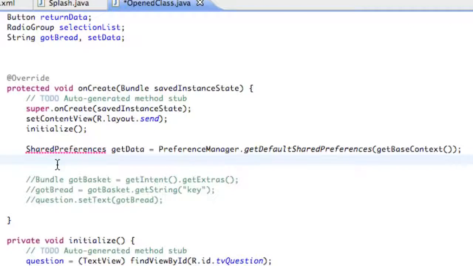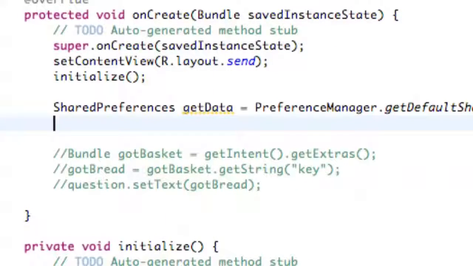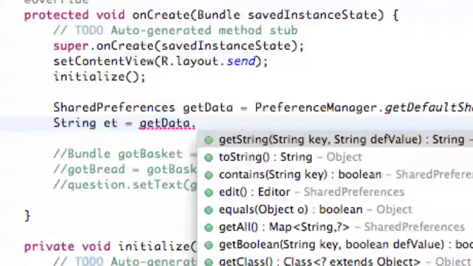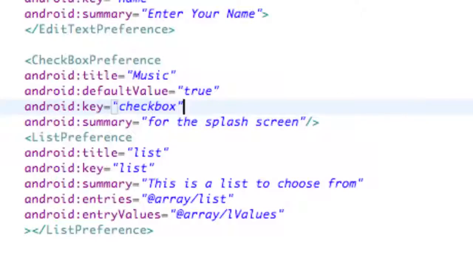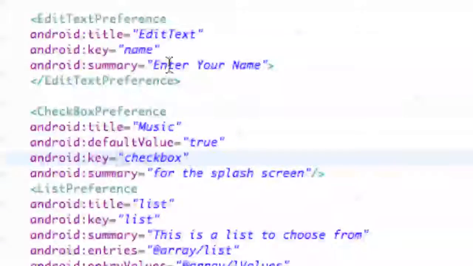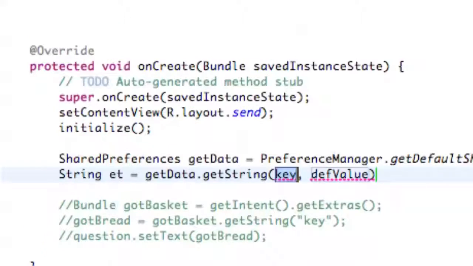Again, we have to import that, and we're going to set up a string, basically two string variables. We're going to call the first string edit text, or ET, phone home, and with ET here we're going to again say get data dot get string this time, and again we need to access our key reference. So let's open up our preference XML here, and as for our edit text we used name, so that's what we're going to use.